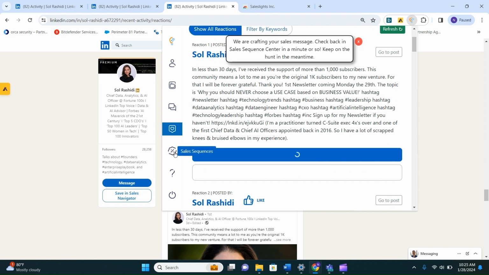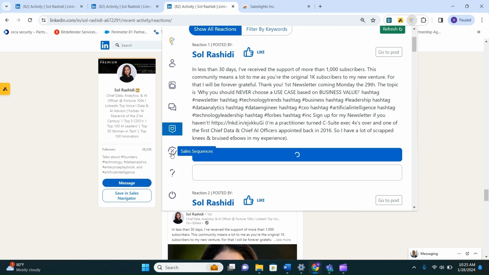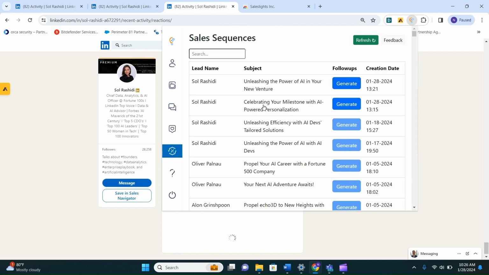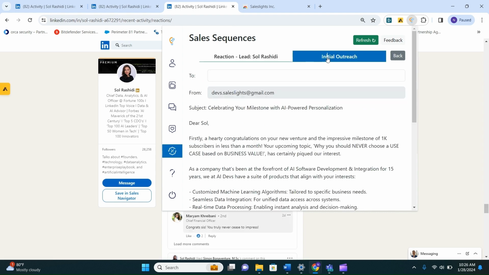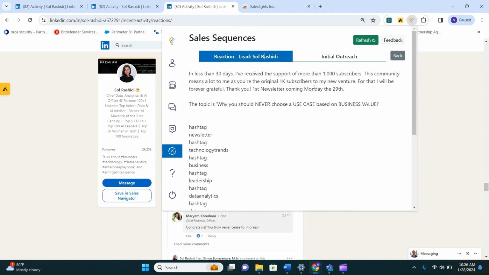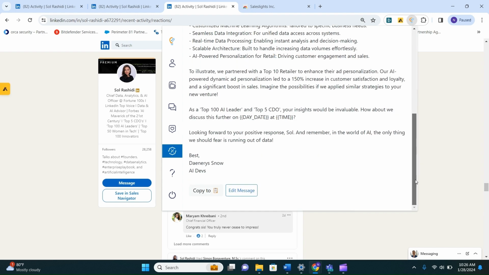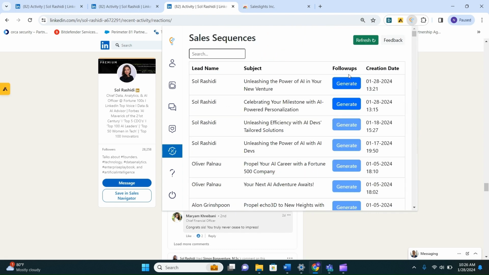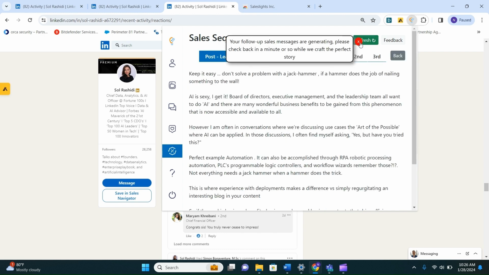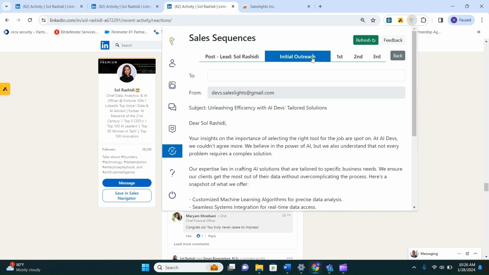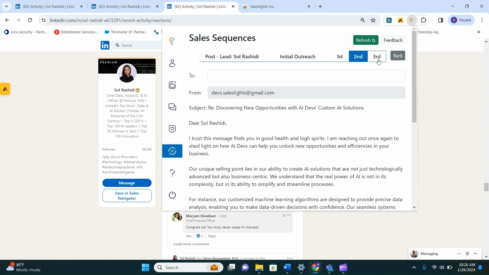In a minute and a half, it goes through an extremely advanced chain of thought and language model built by Saleslights. You come back into your Sales Sequence Center and you'll find your initial outreach message generated, and the reaction that you did it upon. If you like the message and you're ready to go, you can copy it and send it in any outreach method that you have, whether it's a LinkedIn message, email, or a tool like Outreach. You can also edit the message, and when you like that initial outreach, you press Generate. The follow-ups will be generated, and then you'll have the completely personalized sales sequence: your initial outreach, your first follow-up, your second follow-up, and third follow-up.